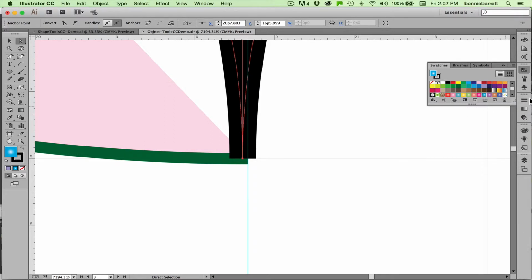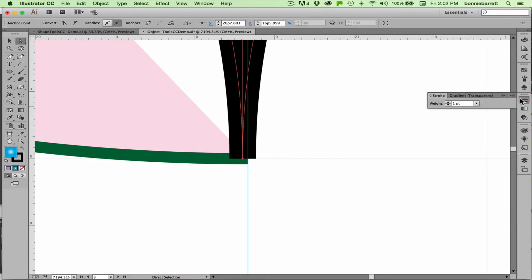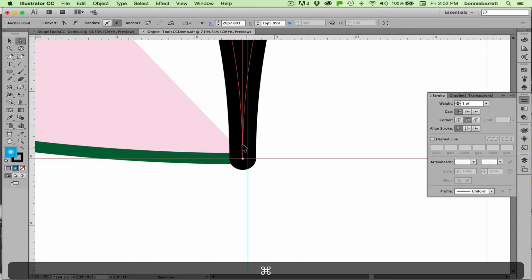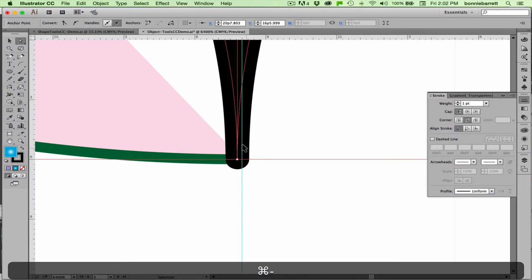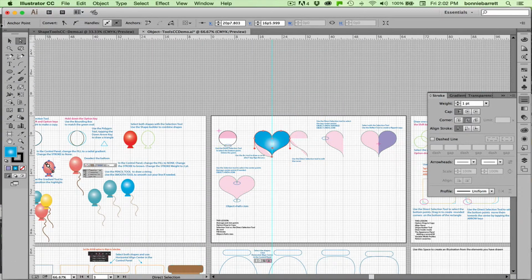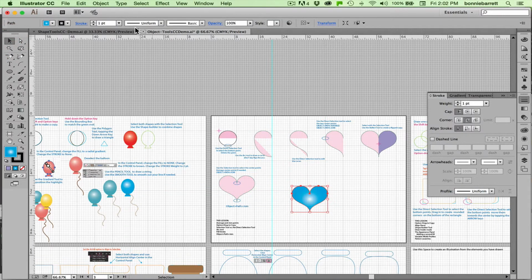By the way, if you leave a stroke on this, you can control, if you go to the stroke panel over here and show options, you can control the way that the stroke displays. It's just kind of nice to know. So let's go back and have a little overview of what we've accomplished here. We've got a pretty great looking heart here. I'm going to get rid of the stroke on it. I don't really want the stroke.